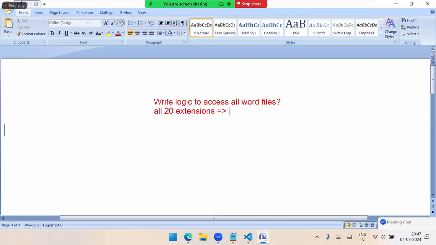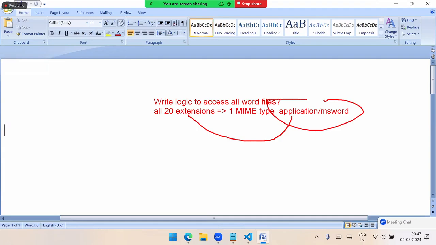But all 20 extensions are kept in one MIME type. What we will do is use that MIME type. What is the MIME type? Application/MS Word. Under this one MIME type, all these 20 are present. So a developer will use this one to access all MS Word files. If they try to write the extensions, they have to write all 20 and they may miss one. Later in future, if MS Word adds one more extension, this MIME type will be able to recognize it.